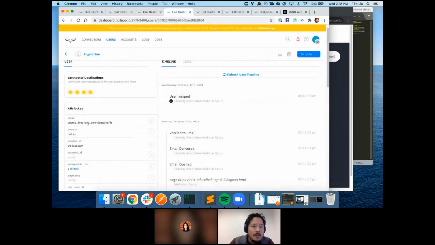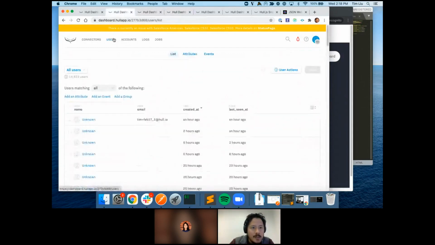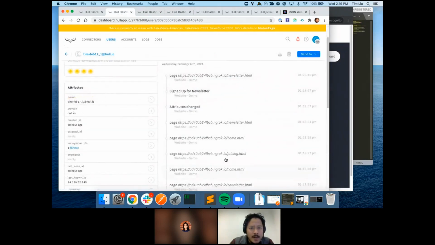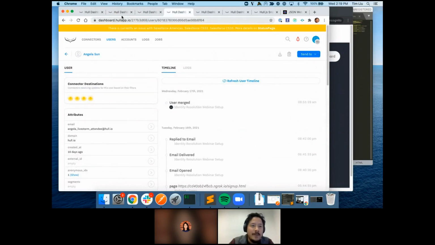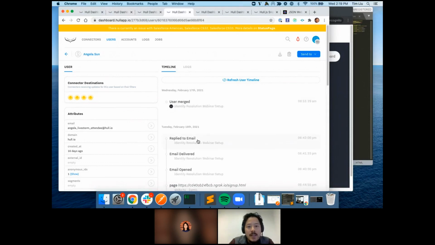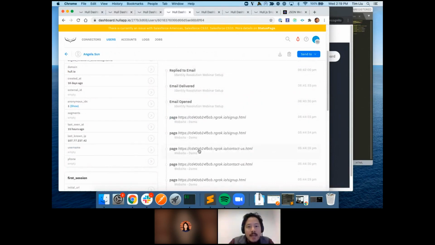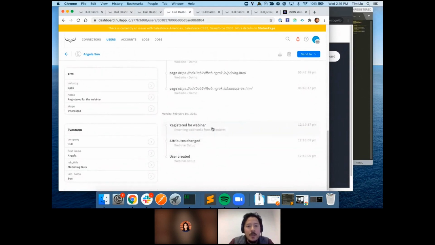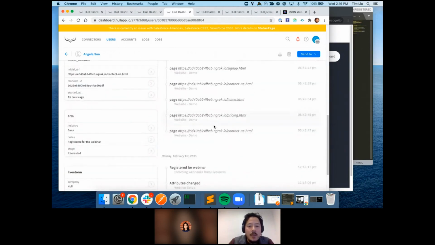I have this person preloaded with Angela's browsing data. Actually, you can see the one that I just did now showing up. That's bringing together a whole bunch of data that I've been playing around with. What it should look like, if I haven't been logging in, is something like this, where you have a user merged, and then you have all of their email activity, and then you have all of their browsing activity before that. And it turns out maybe she had registered for a webinar before she began browsing. So we have lots of different types of data now that we're able to look at.